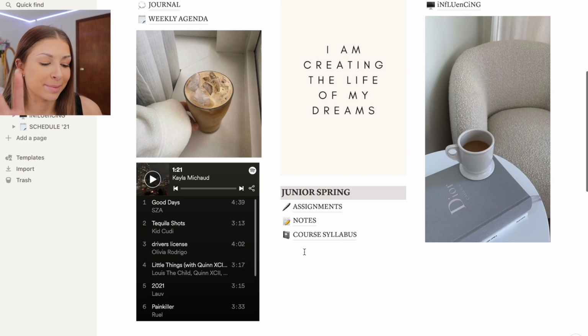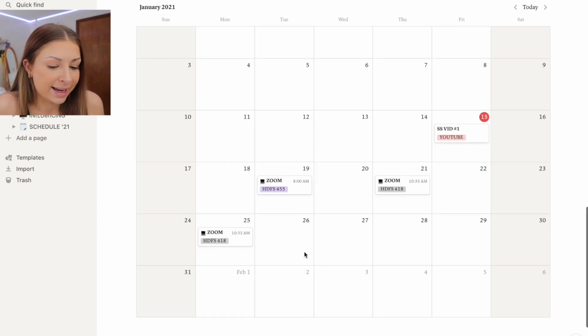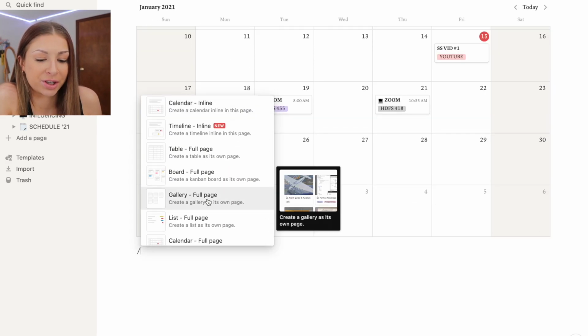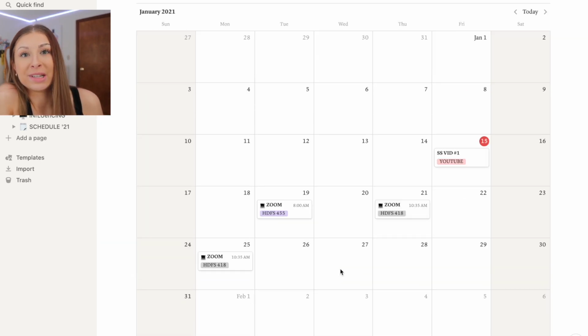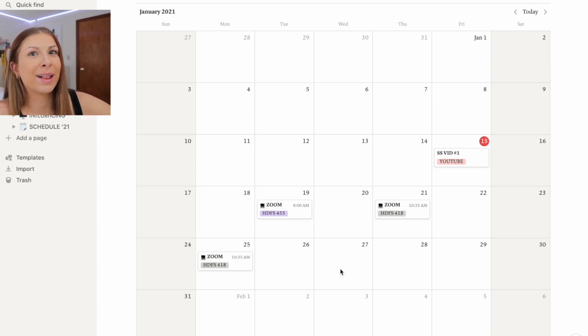So we just have some aesthetic vision board photos going on the home screen, and on the bottom I have a calendar. There are different types of calendars that you could use. There are timelines, but I just use a plain calendar. On my calendar I'm going to be putting in when I have Zoom classes, I think.